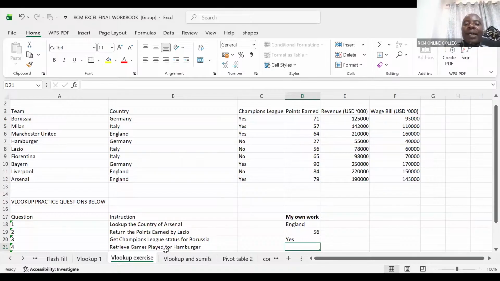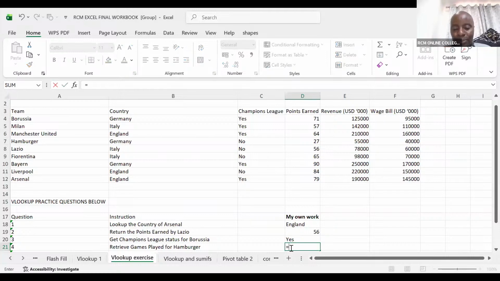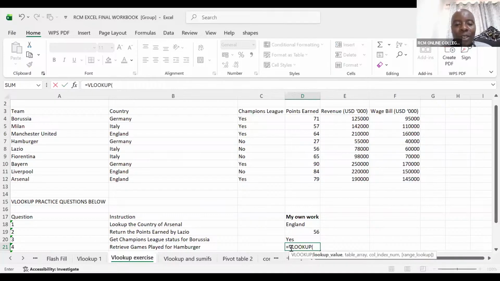Retrieve games played by Hamburger. No problem. Hamburger is on this column, so it's a vertical lookup, not a horizontal lookup. So equals VLOOKUP, tab. The lookup value is Hamburger, but remember it is a word, and if it's a word, you must encapsulate it in quotation marks.